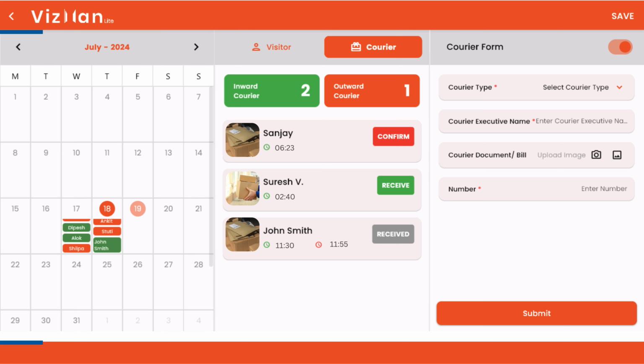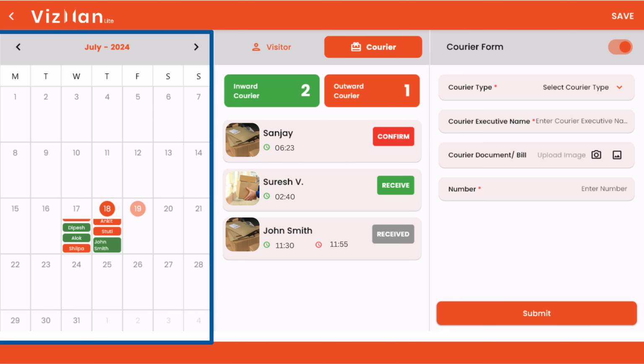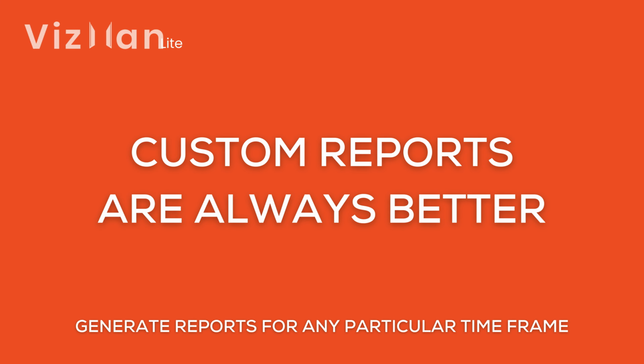Section 3. Calendar. All the visitors and courier entries will be visible in the calendar to you for ease of date-wise data sorting. Custom reports are always better.